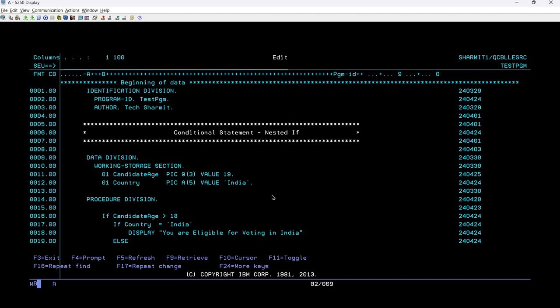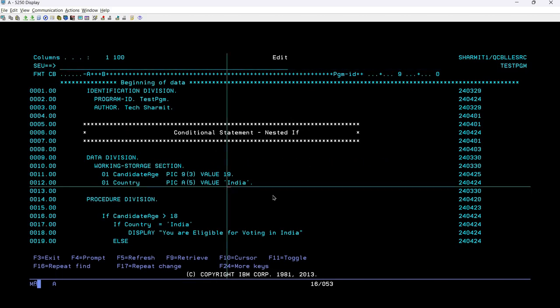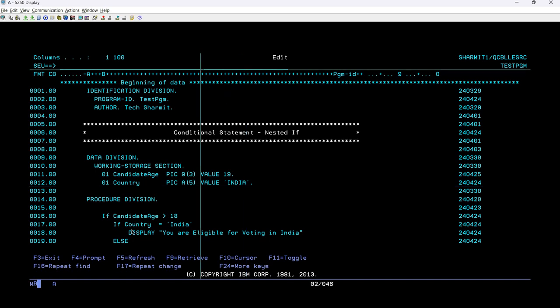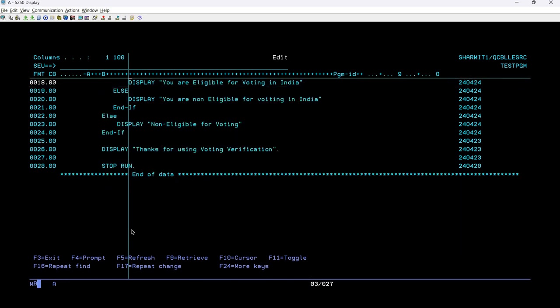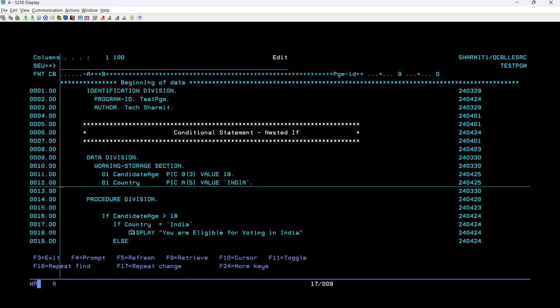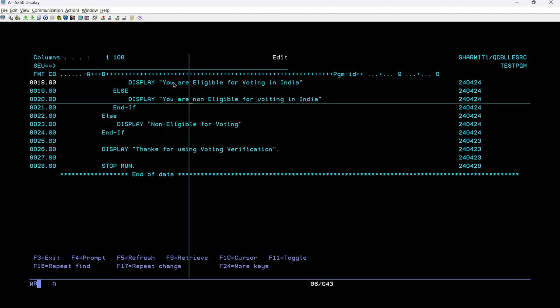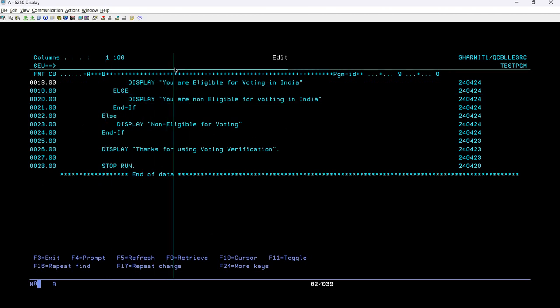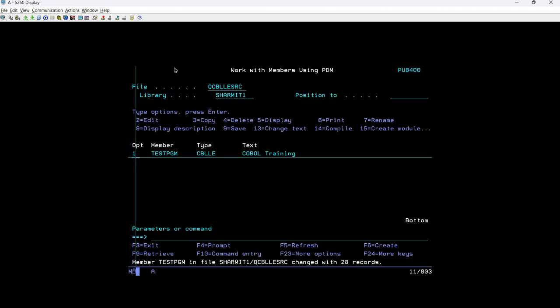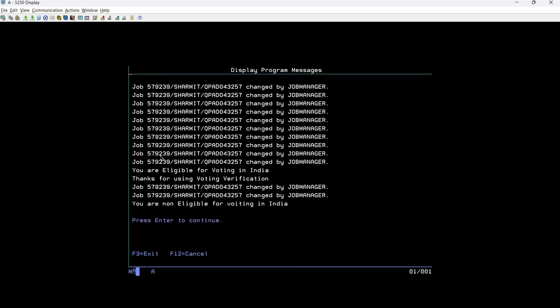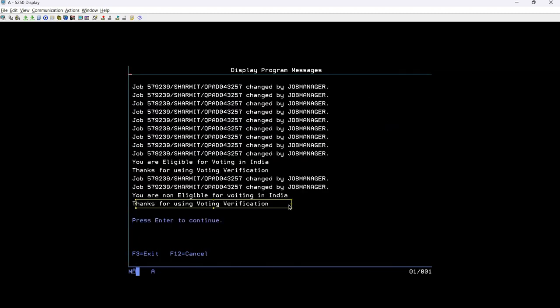All right, now let's make a change. One thing I want to show is that this is case sensitive. If I make it capital India, in that case it will go to the else condition. Why? Because we are checking for exact India, with the small case. Okay, so let me show you. In this case it will print the message you are non-eligible for voting in India. So remember one thing, whenever you are checking any condition, check with the exact case. So you can see this time it is printing you are non-eligible for voting in India.